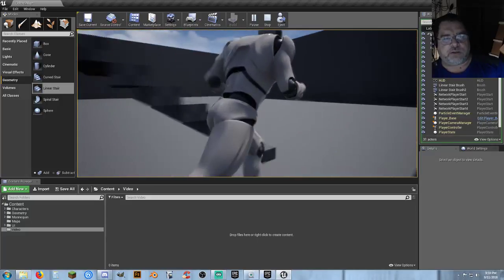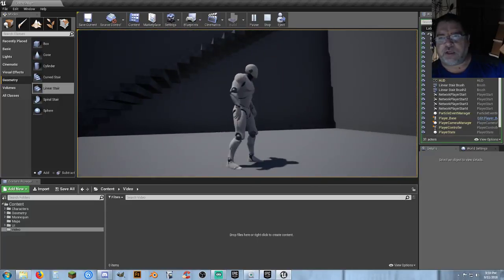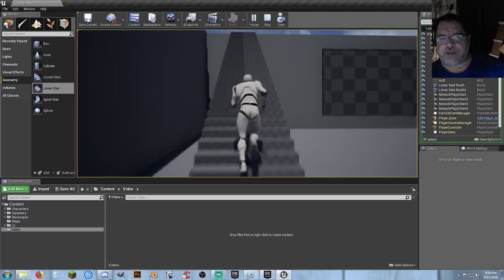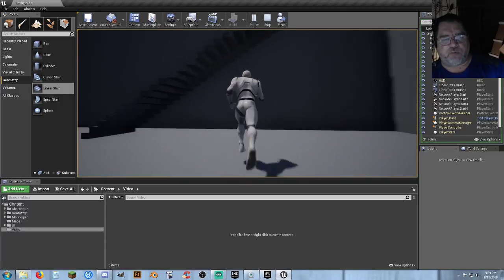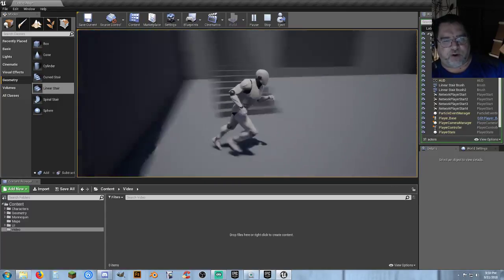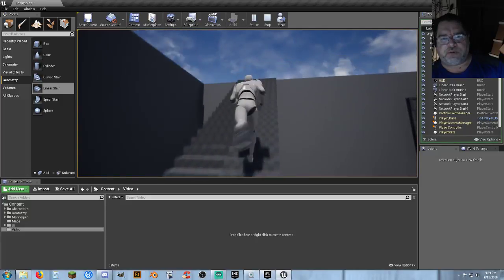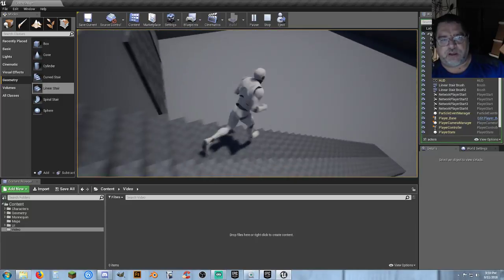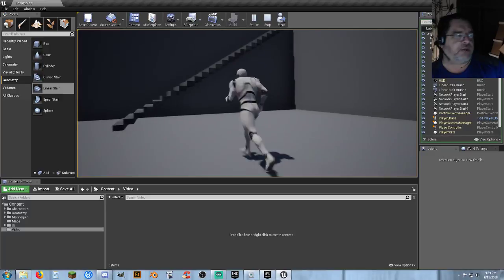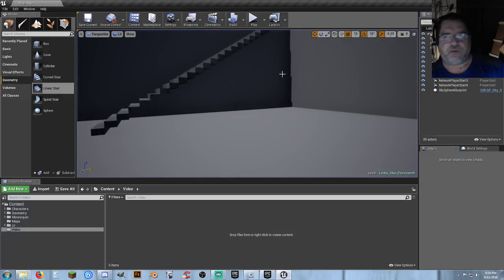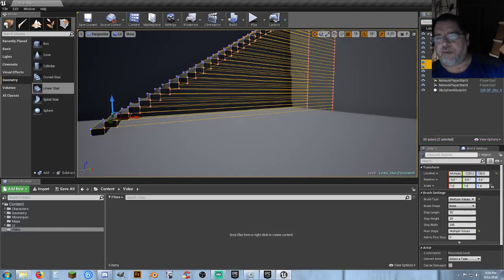Now, if you wanted to, you could do that for all your stairs. You'll end up with two components. You'll have the stairs here, then you'll have the invisible ones underneath there. If that becomes a problem, and you want to combine the two together and make it into a static mesh that you can use anywhere, you can grab both of them and join them together.